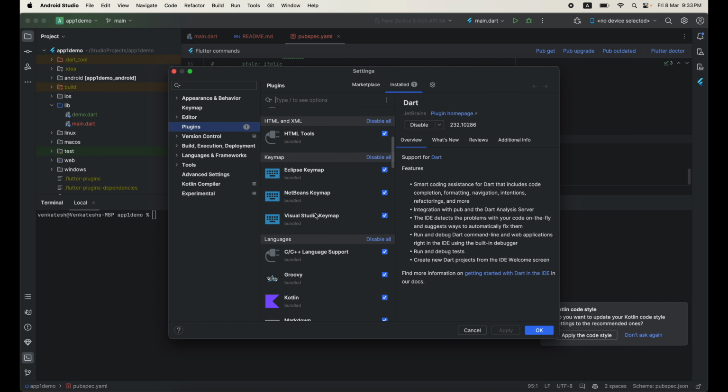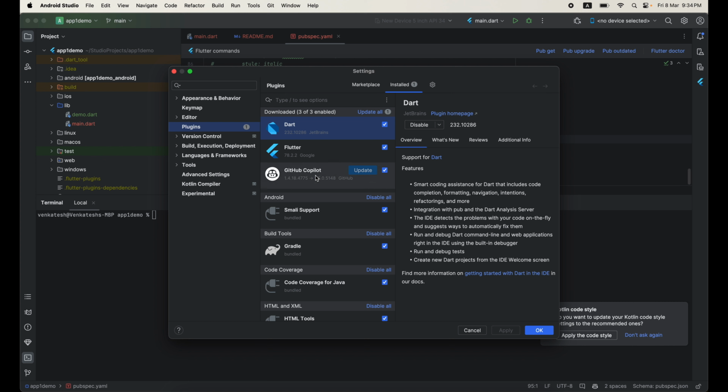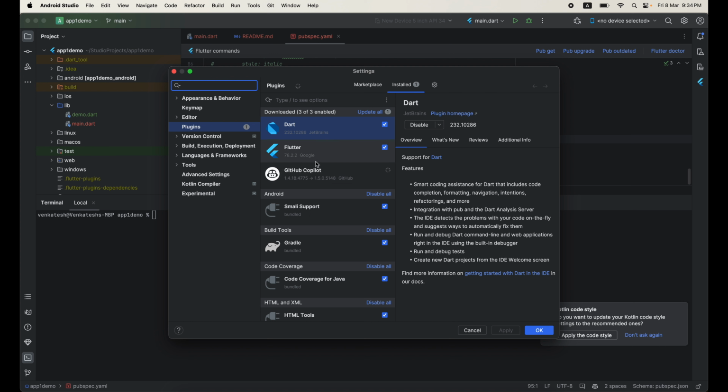If you are looking for any other plugin, we just need to click on these and install them. For example, here GitHub says update. If I click update, it will download and ask for a restart. You can restart.